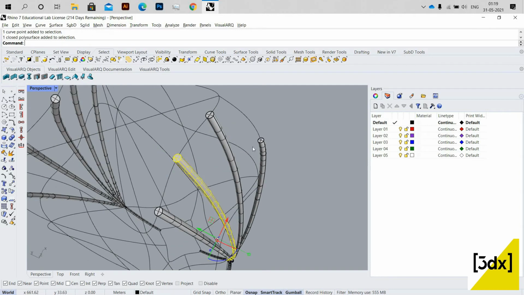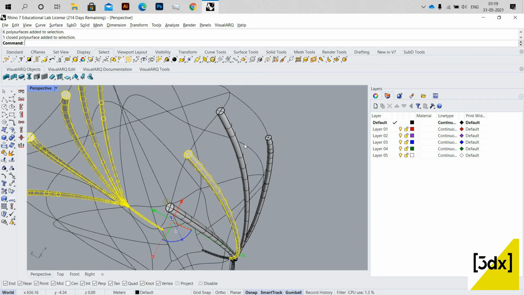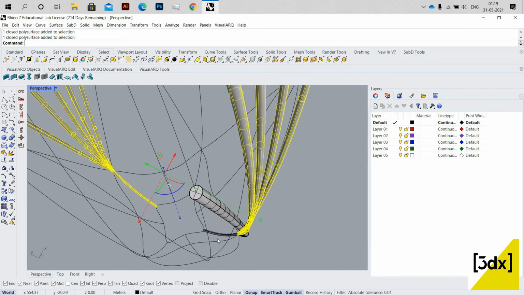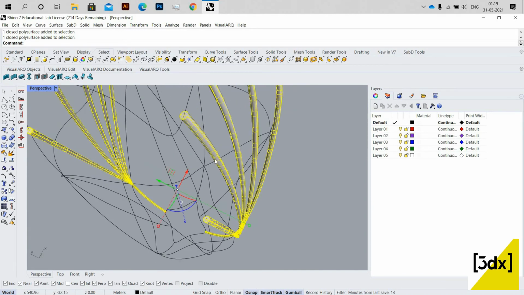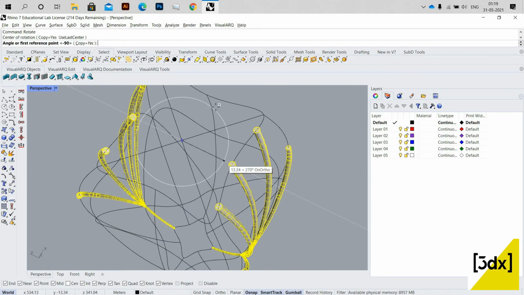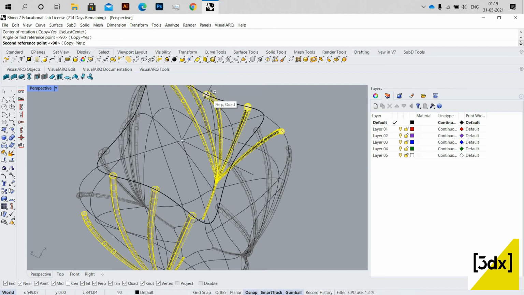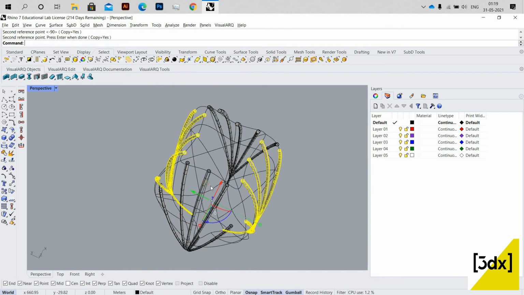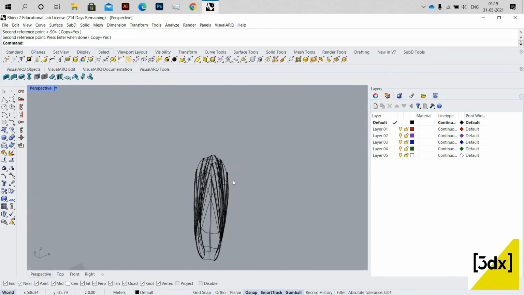Sorry, I'm going to use rotate. Before rotating, I'm going to select the pipe which we created, that is the structure which we created using the pipe command. So I'm just selecting the structure. Now I'm using rotate. So I'm done with my rotation. In this rotation I'm giving copy yes.